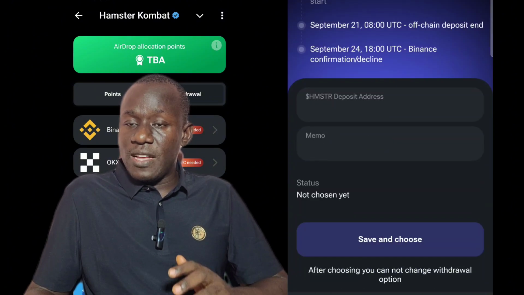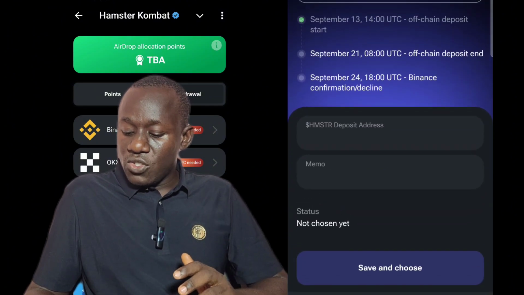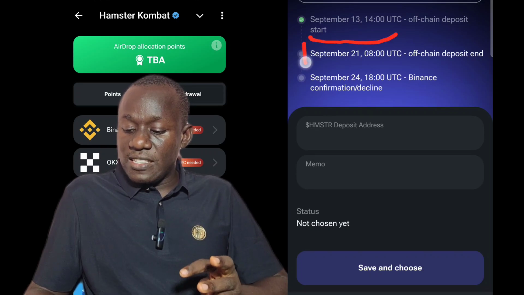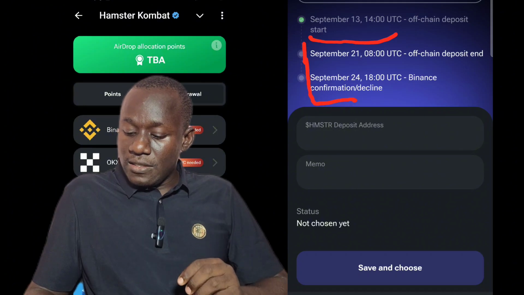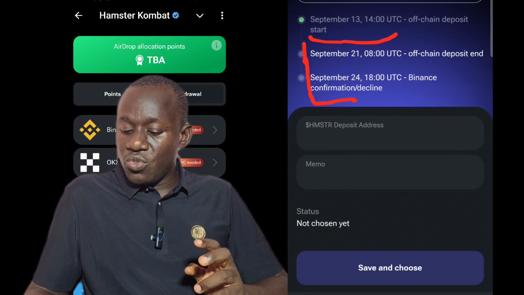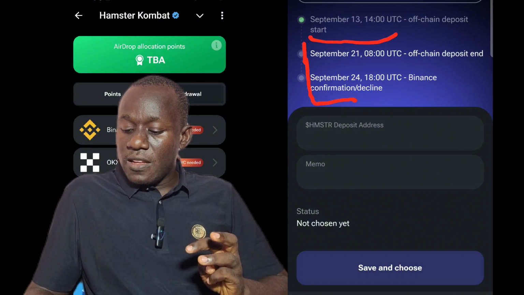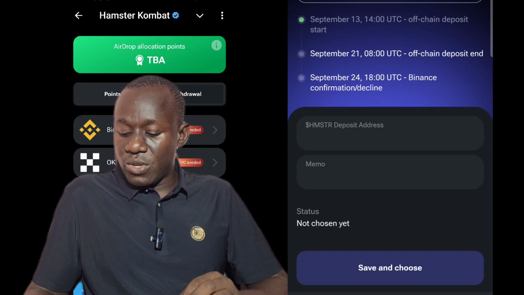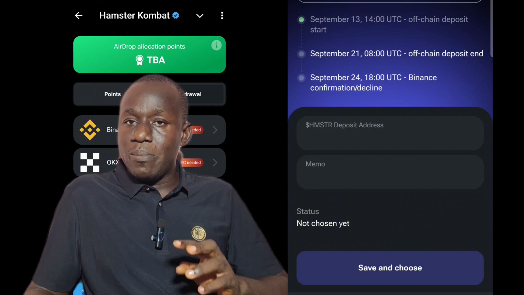Then when you click, it asks, do you have a Binance account? If you already have a Binance account, you click on I have it. When you click on it, you can see the deposit starts the 13th. That means today. Then they require something you have here, the Hamster Kombat deposit address and the memo. Those are the things we need to copy from our Binance account.